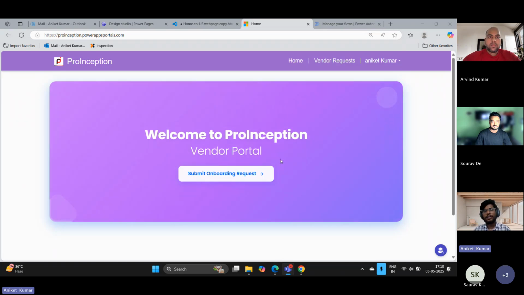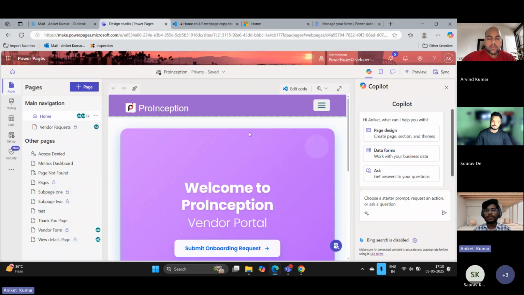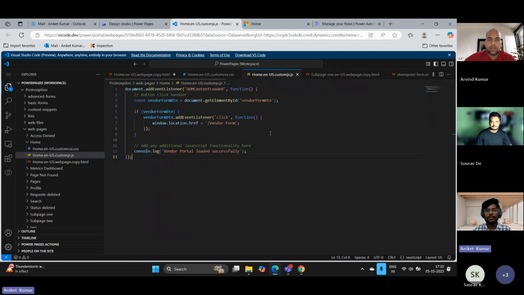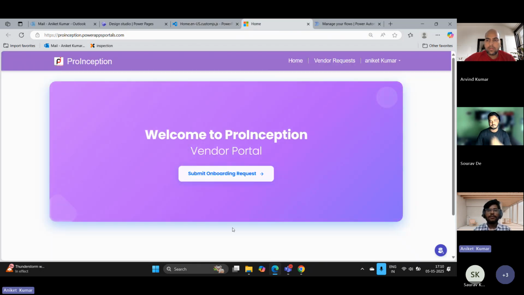This whole portal is built upon the Power Pages platform. Power Pages provides us a lot of basic templates, but we can use the VS Code feature to integrate the code of the page and make our page look better and more eye-catching. So let me show you what I have done. I have written the code for creating this home page. I have written custom HTML, custom CSS, and custom JavaScript for this home page. Like that, I have created custom pages for the other pages too.